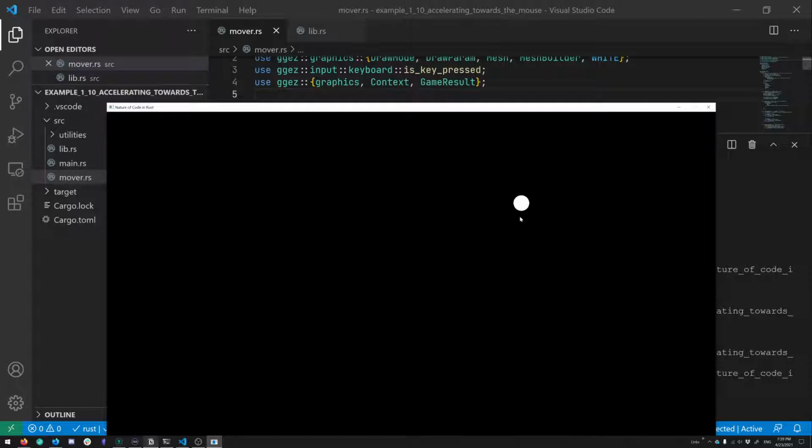And so that's example 1.10, accelerating towards the mouse in Rust and GGEZ.